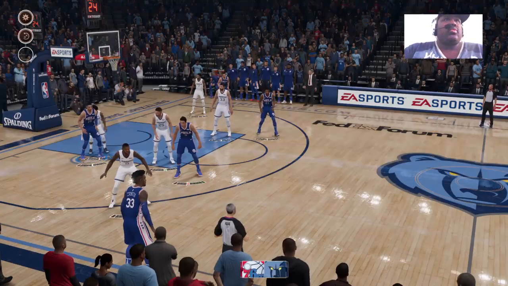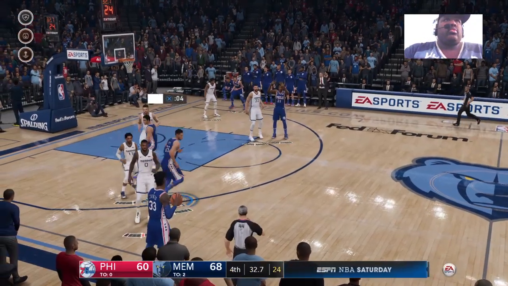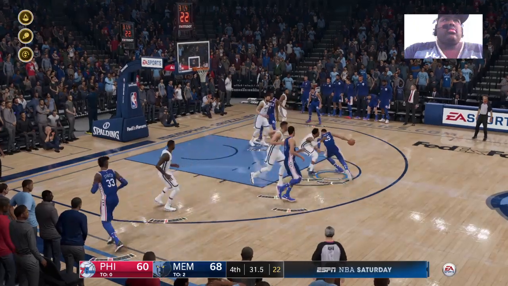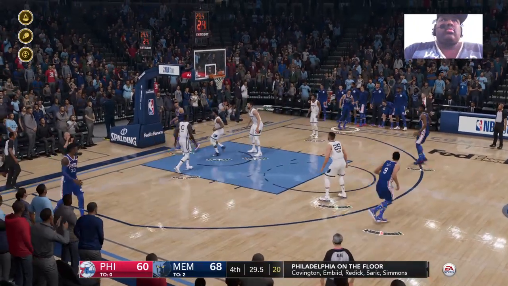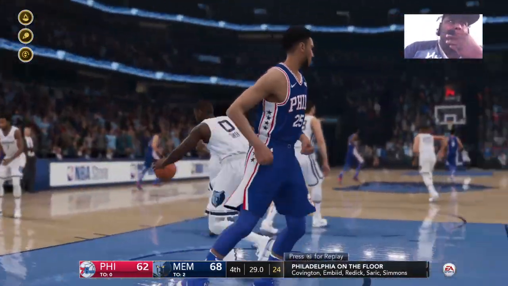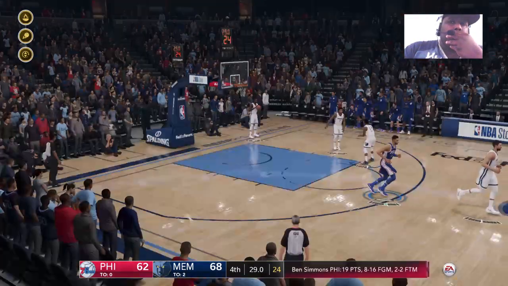Looks like some substitutions are coming on in. Covington. Number 33. Gets toughness right there. Physical inside, gets it to go.